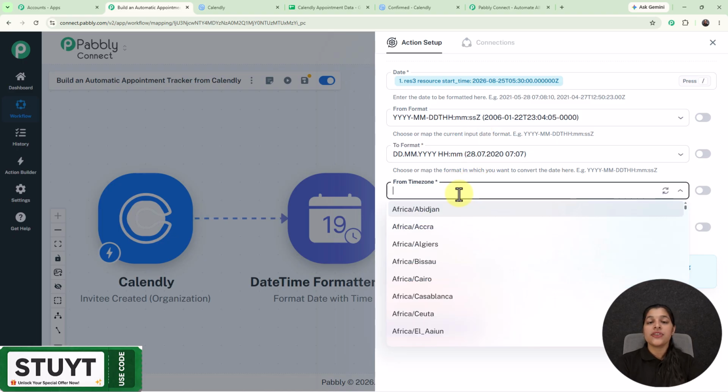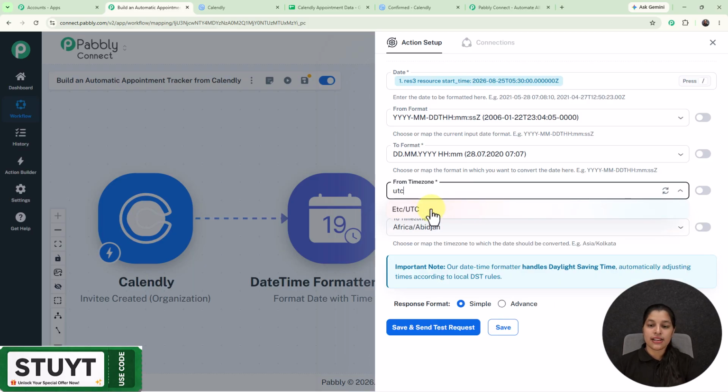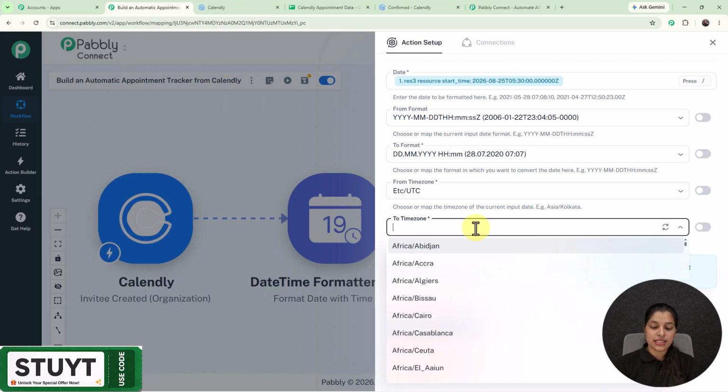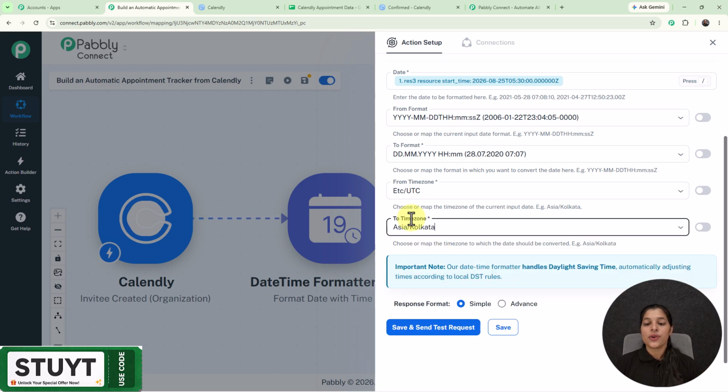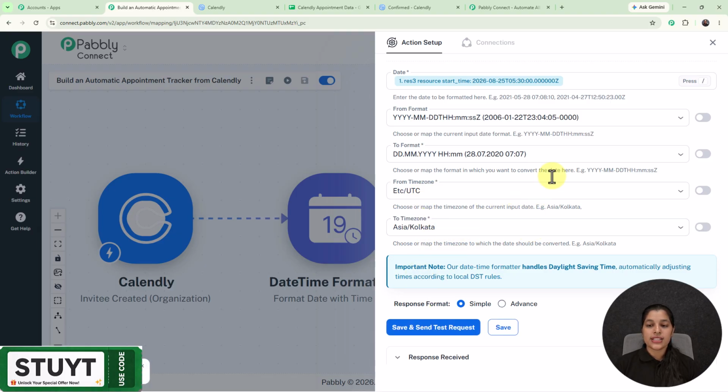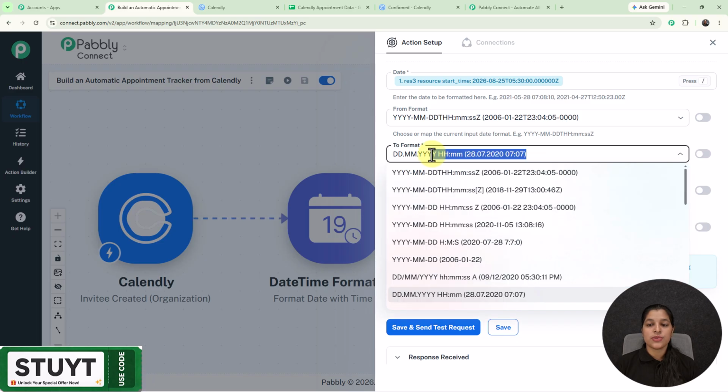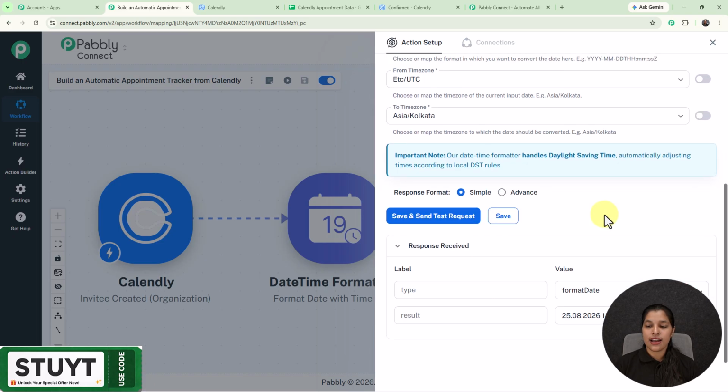So as we are receiving a response in UTC time zone, so here I'm going to search for it, and here I'm going to select it. And now for the to time zone, I'm going to select the time zone in which I want my response. So here I want my response in my time zone, that is Asia Kolkata. So here I have selected it, and now we just have to click over the save and send test request, and we will be receiving the response in this particular format. And here you can see that we are receiving the response in that particular format, that is for the date 25th of August 2026, 11 a.m.